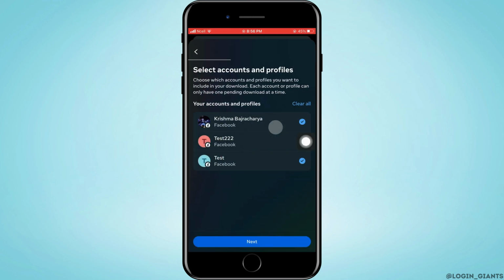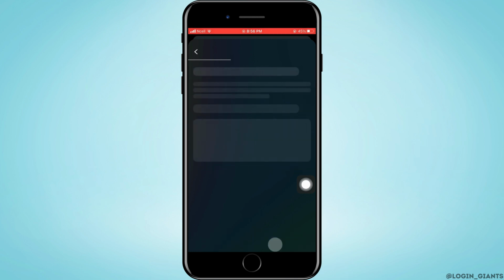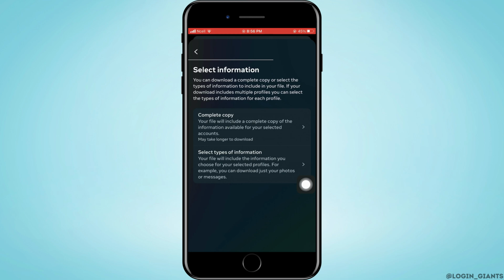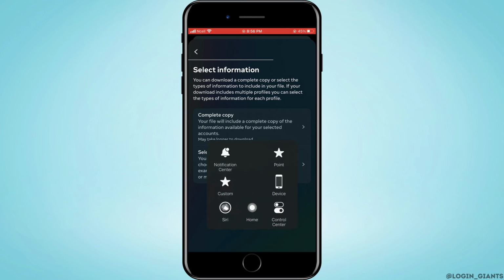A pop-up will appear where you want to tap on request download, then select your Facebook pages, then tap on next that is on the bottom. As you do that, you want to go ahead and tap on select types of information.